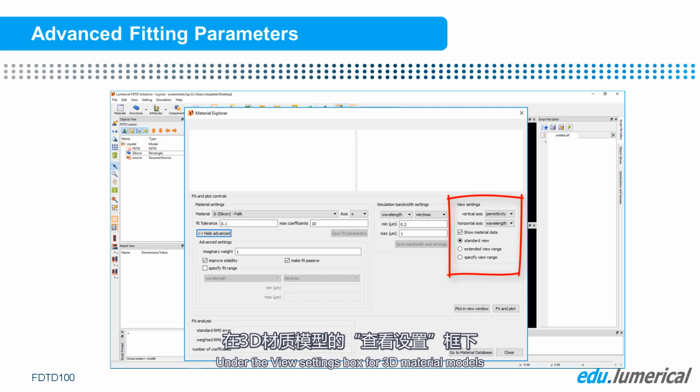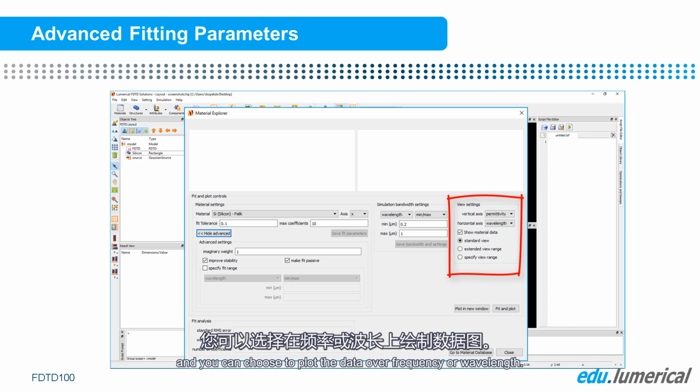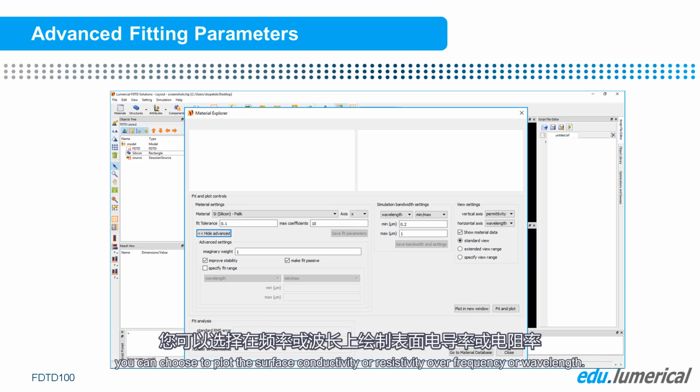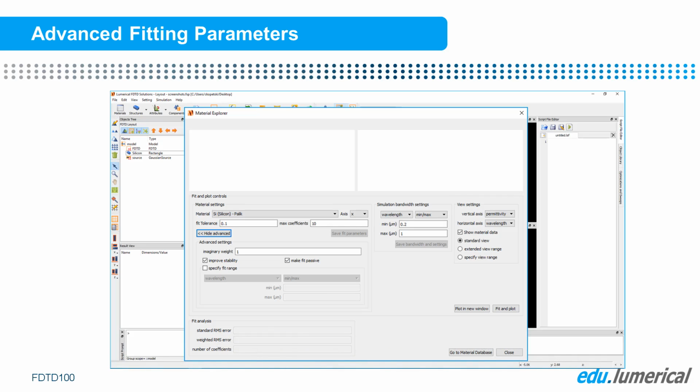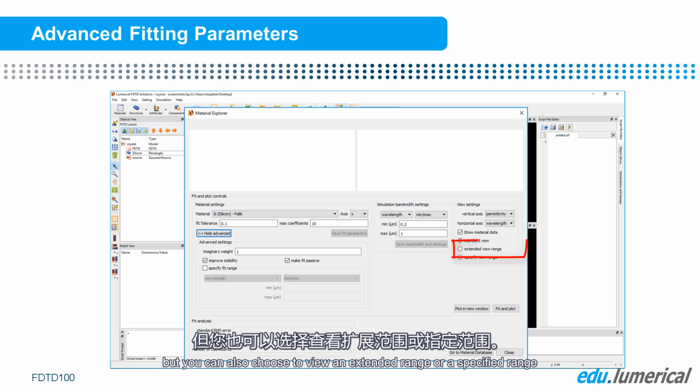Under the View Settings box for the 3D material models, you can choose to plot the real and imaginary parts of the refractive index or permittivity. And you can choose to plot the data over frequency or wavelength. For 2D material models, you can choose to plot the surface conductivity or resistivity over frequency or wavelength. By default, the data will be plotted over the simulation bandwidth, which is usually the source wavelength or frequency range. But you can also choose to view an extended range or a specified range.